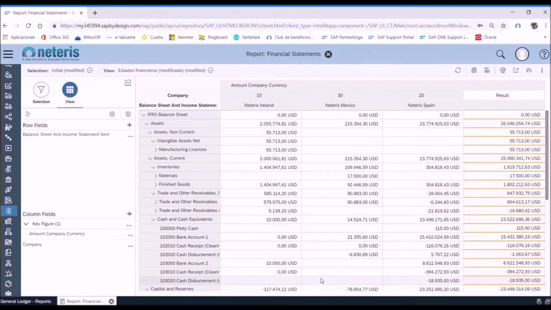This is just a small sample of how SAP Business ByDesign can help to improve financial control in your enterprise.